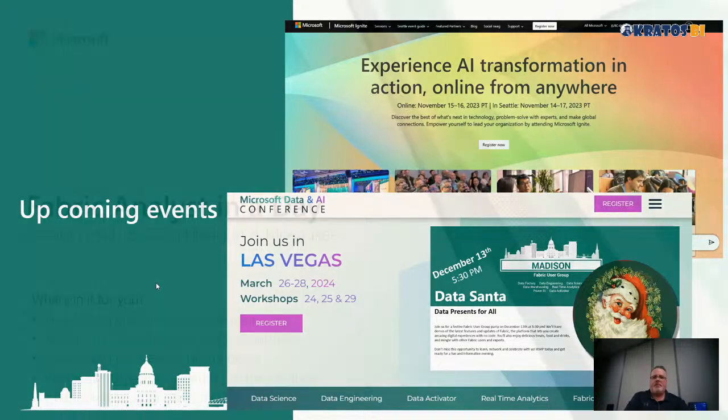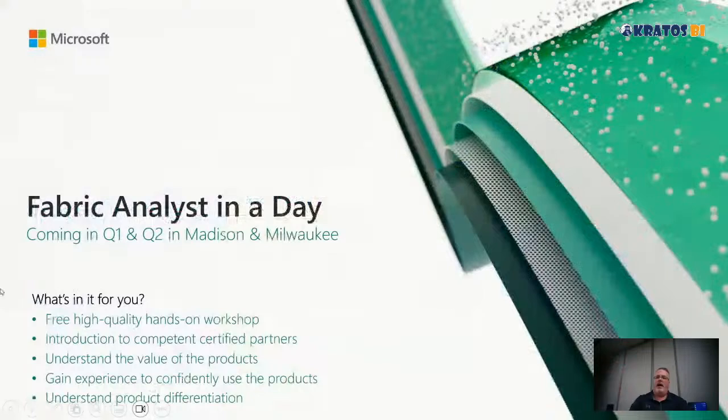Okay. Now, I do also want to announce, this is the first time I think anyone's announcing this. Baker Tilly will be hosting Fabric Analyst in a Day. This is going to be in Q2 or Q1 and Q2. Look for these announcements and details on the dates in Madison and Milwaukee. We're going to be having these. These are going to be free trainings, so it will be first come, first serve. You sign up for these, you'll be the first ones out with it.